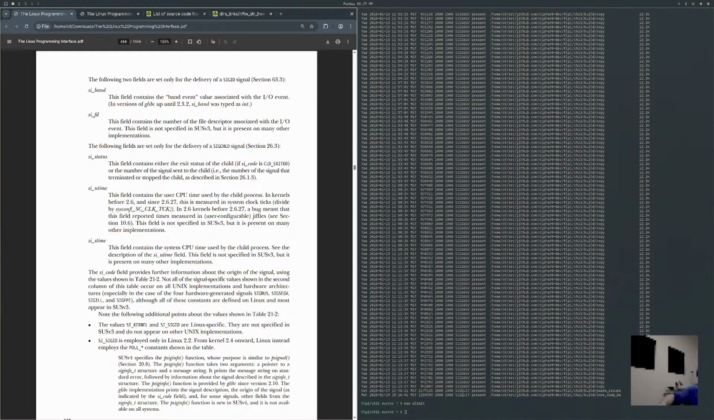The following two fields are set only for delivery of a SIGIO signal. si_band: this field contains the band event value associated with an I/O event. In glibc versions up to so-and-so, this band was typed as int. si_fd: this field contains the number of the file descriptor associated with the I/O event. This field is not specified in SUSv3, but is present on many other implementations.